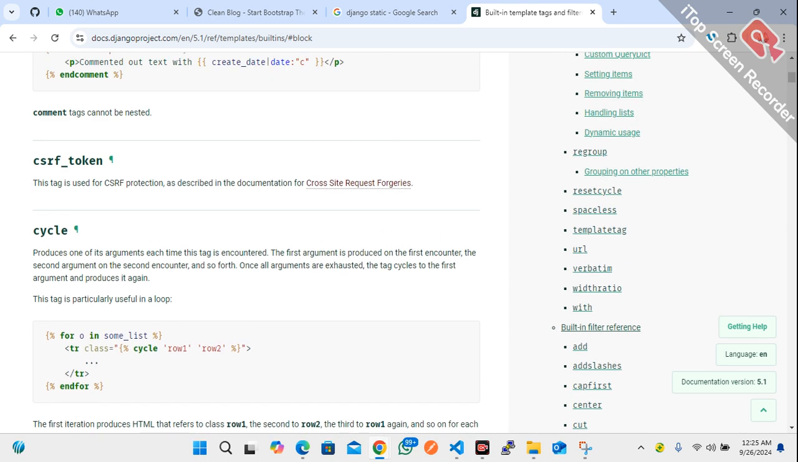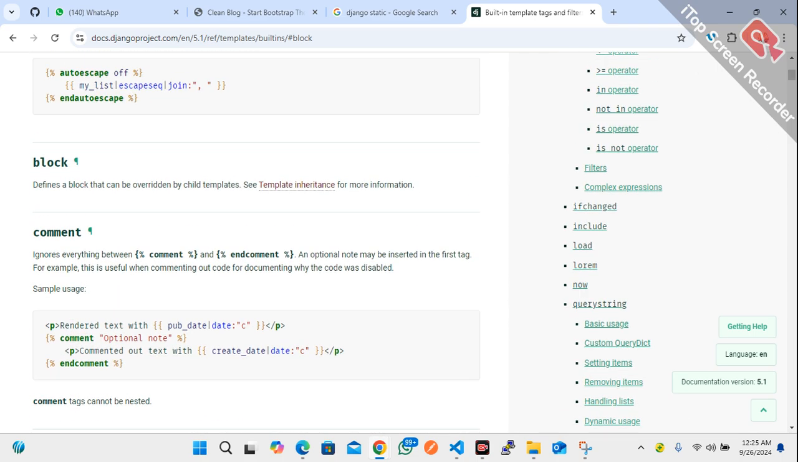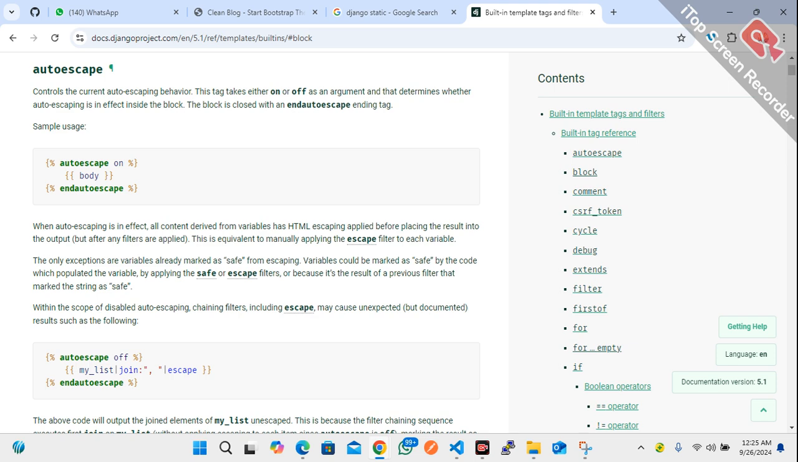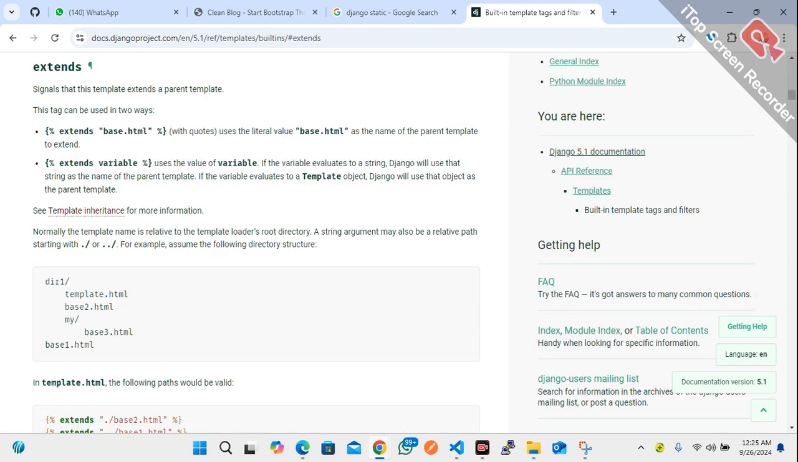Let's look at another one called extend. If we come to extend here, it signals that this template extends another parent template. So what extend does is, let's say you have a particular template that has your HTML files and CSS files, and you want another template to inherit the styling of that particular file.